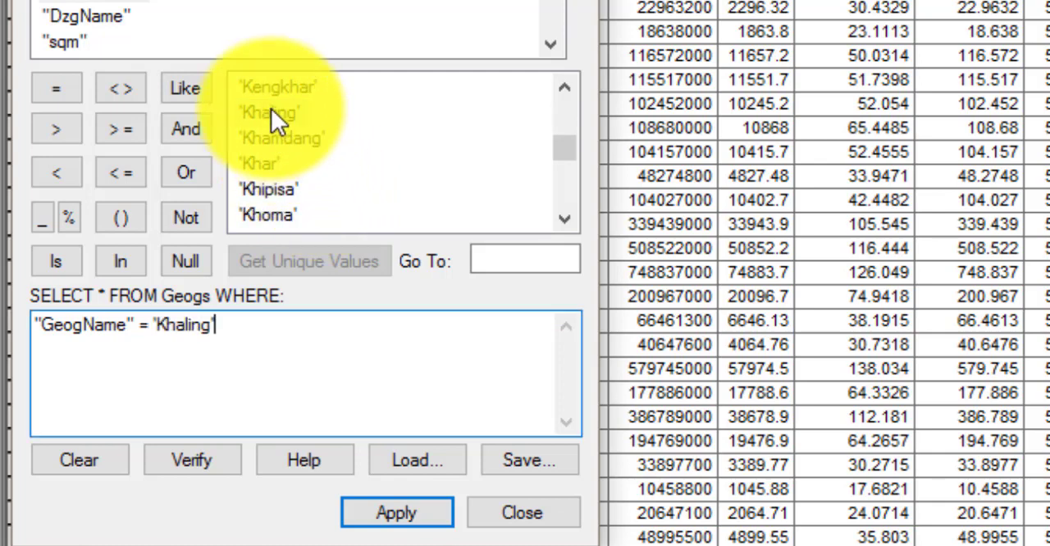Double click, it comes over here. And notice that in double inverted comma is the field name, Geok name, and Kaling is a text, that's why you have single inverted comma. So whenever you are writing text in a query expression, that always comes inside a single inverted comma. So I want to select Kaling.